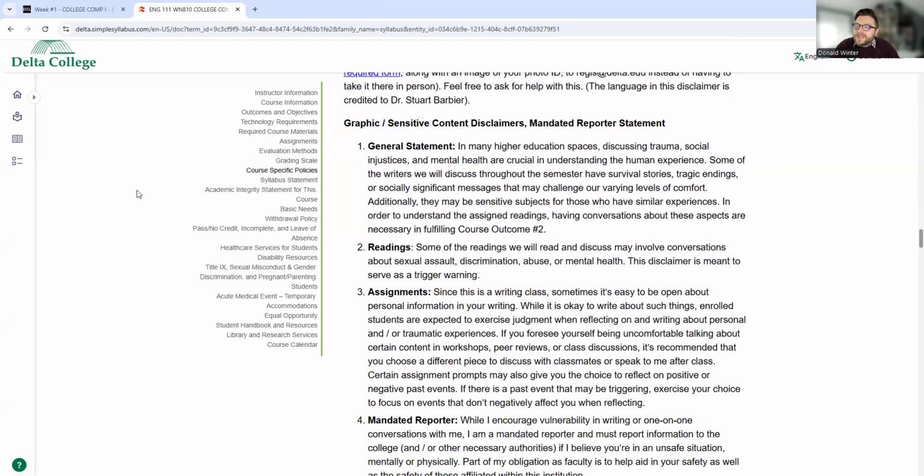Graphic slash sensitive content disclaimers, mandated reporter statement. In many higher education spaces, there may be situations where you discuss history, trauma, social injustices, mental health. Understanding all of these and understanding that they happen is very integral to the human experience, whether one may relate to them or not, right? So it's important to keep in mind that we may be discussing sensitive subjects, especially as there may be individuals who have similar experiences. In order to understand the assigned readings, it's important to have conversations about these aspects, and they do fulfill course outcome number two.